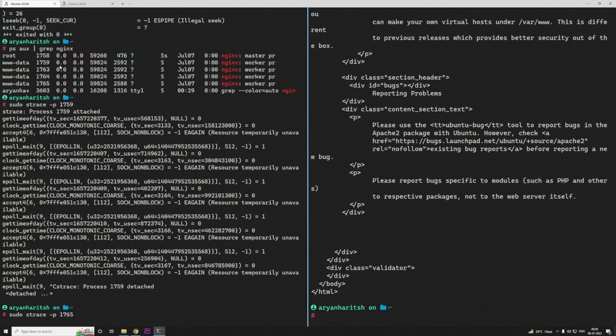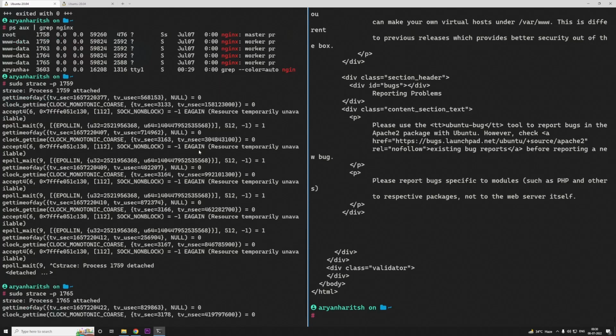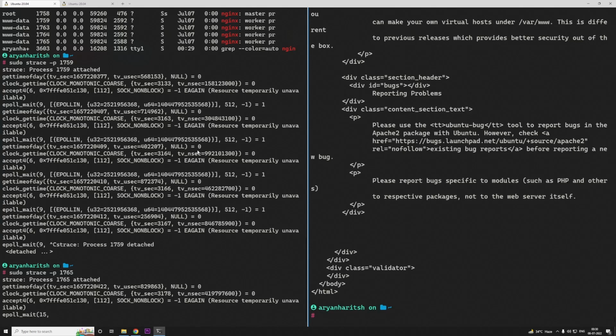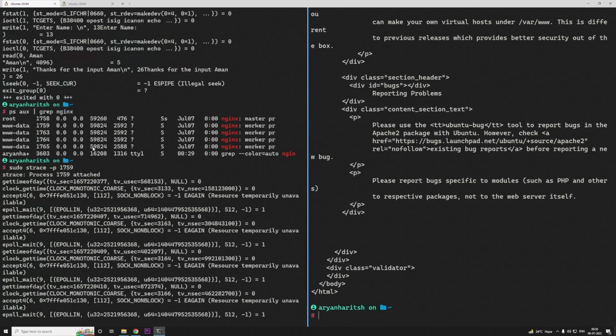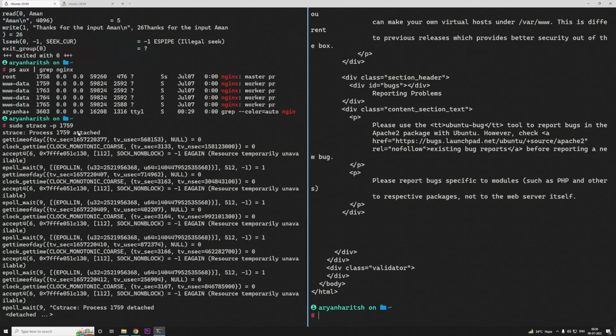Because all of these workers are listening on that queue for the request, and they want to serve it. Now, let's say there is a request which 1759 picked as soon as it is there. So what will happen? 1759 will serve it, but not 1763, 1764, and 1765. That is what is happening with 1765. When I am doing strace on this, only some of the calls will be served by it. All of the others might be served by any of the other workers.